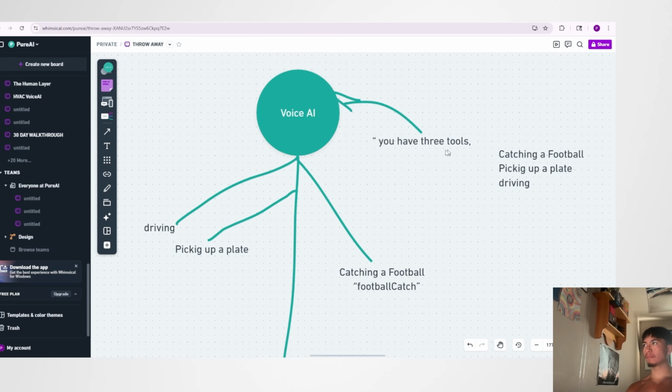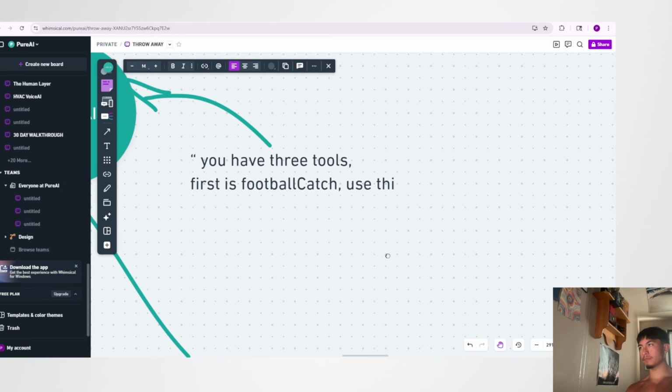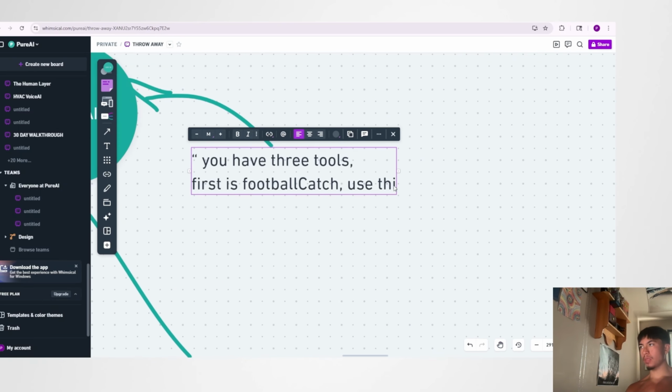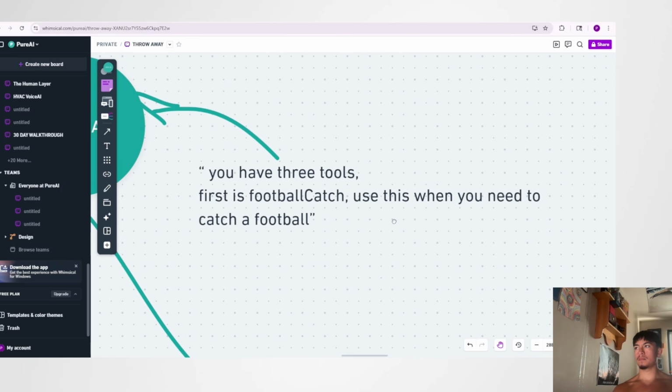So we're gonna say right here, you have access to 3 tools. And the first one, we're gonna say first is football catch. And we're gonna say use this, oh wait, let me move this out the way so we can see. Right? And in here we're gonna say use this when you need to catch a football. So we're literally gonna say this sentence in its brain. And now what happens is because it has a hand with a tool attached to it that's called football catch, that's designed to catch a football, and he has this instruction in his head.